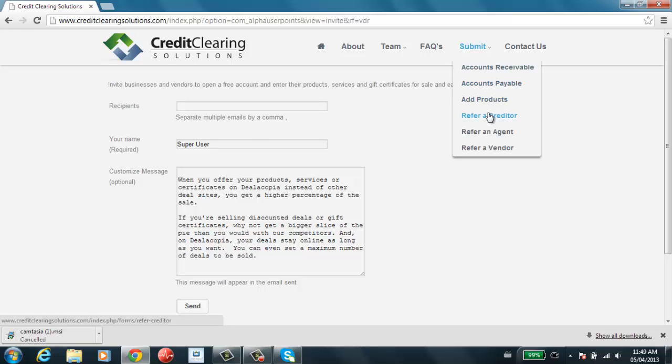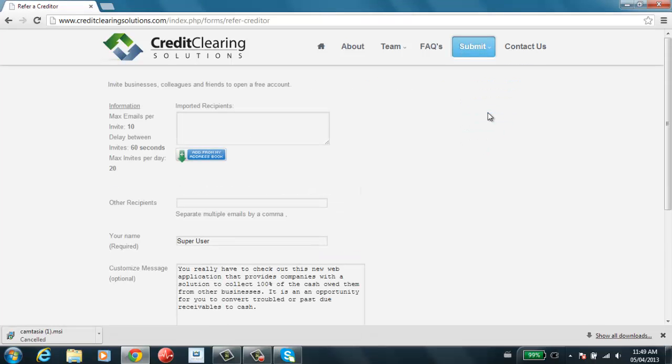Referring a creditor is what you're going to want to do for businesses that you know are owed money by the types of businesses that would conceivably be sold on the deal site, such as restaurants or hotels or massage therapists, any goods or services that are available retail to the public. It could be a last-minute vacation sell-off, lots of opportunities.